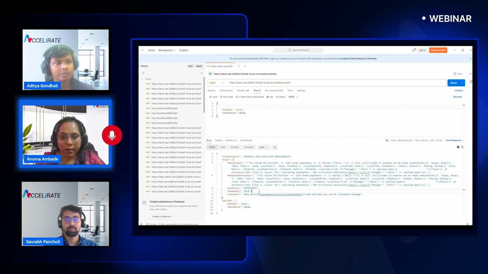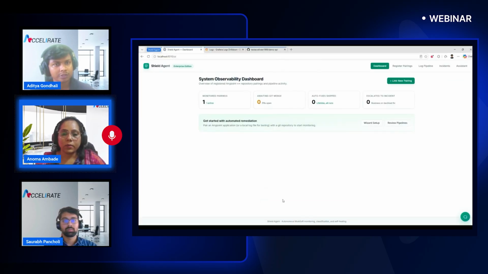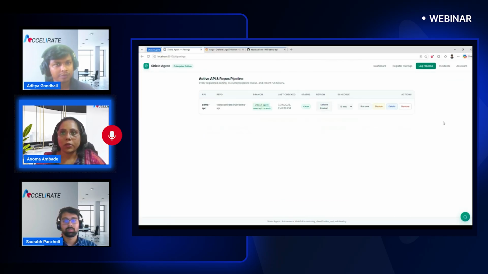We are getting a Mule expression error along with the error description that the name field was required and the value was sent as null, so the concatenation has failed. If we go back to the log pipeline, I'll run the Shield Agent right now, so I'm triggering it manually.